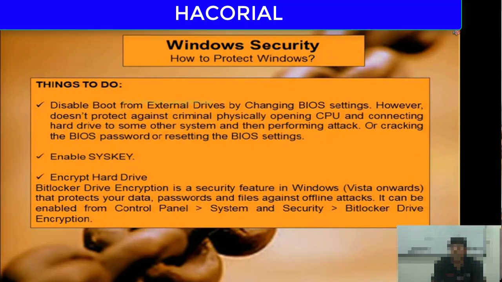So what all do you need to do to protect yourself? How do you actually protect Windows? How do you actually protect the data that you have on your Windows machine? So in this slide, I'd like to talk a little bit about the things that you can do to protect Windows. First of all, you should disable boot from external drives by changing the BIOS settings.